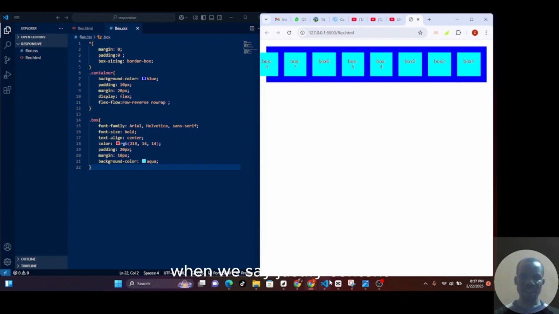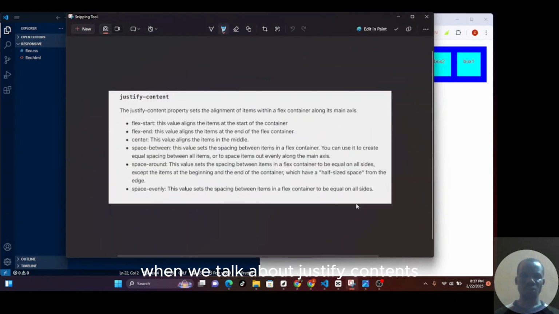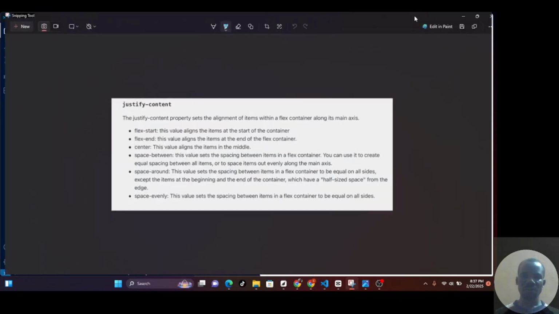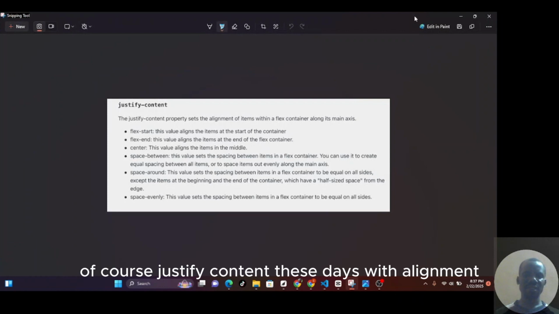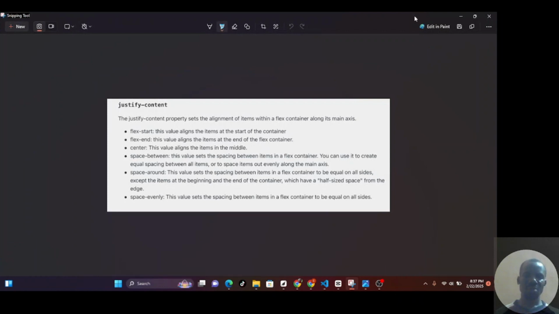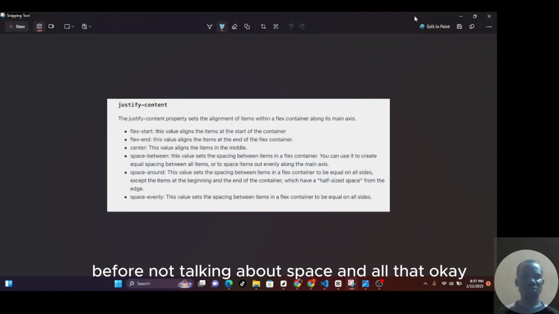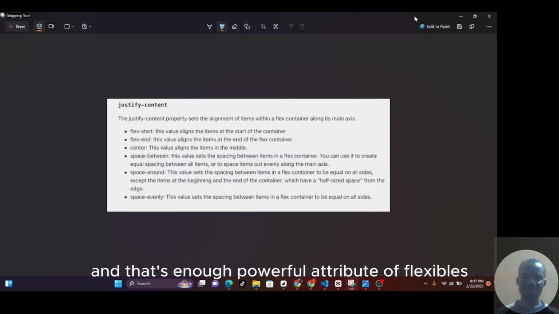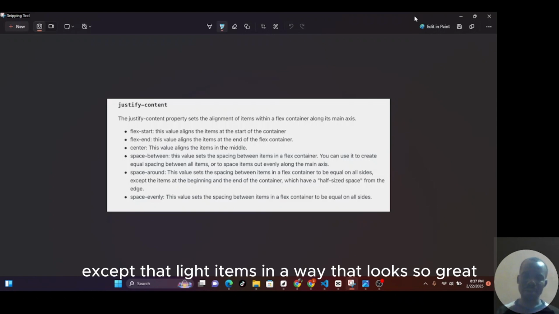When we say justify content, what are we talking about? And what are we going to look at when we talk about justify content? Of course, justify content deals with alignment. Before now, we were talking about space and all that, okay? But now I want to talk about alignment, and that's another powerful attribute of Flexbox. It helps align items in a way that looks so great, so gorgeous.